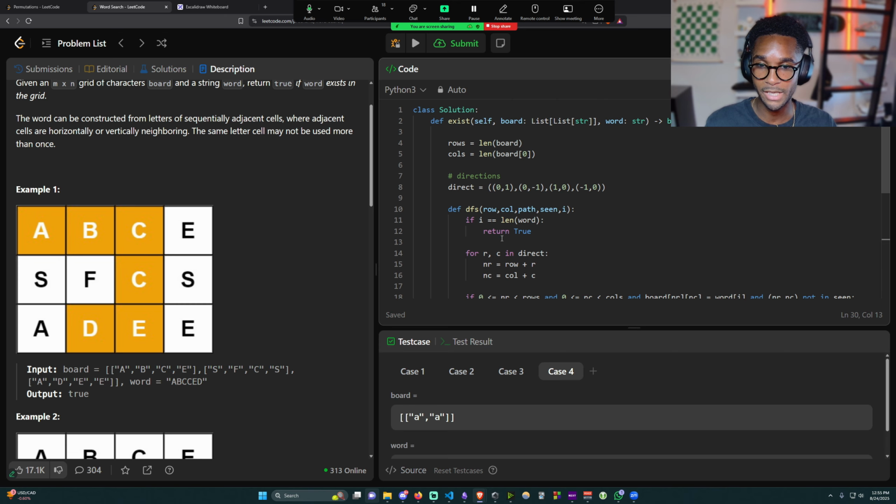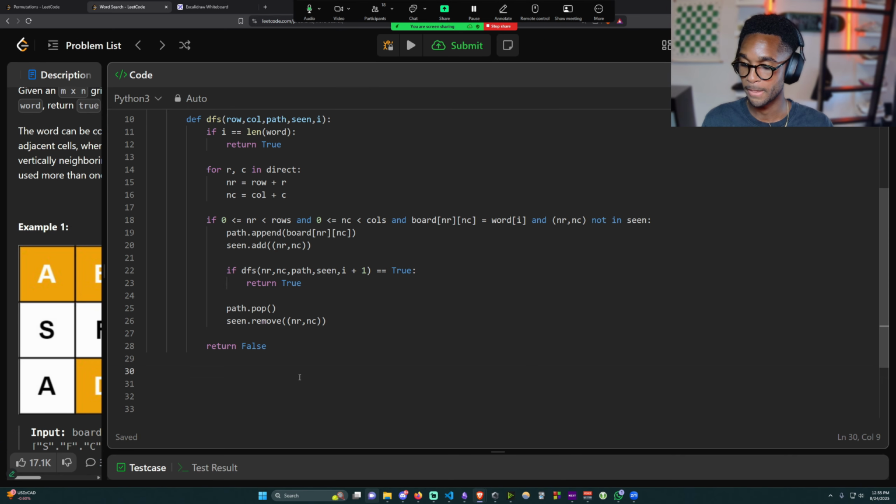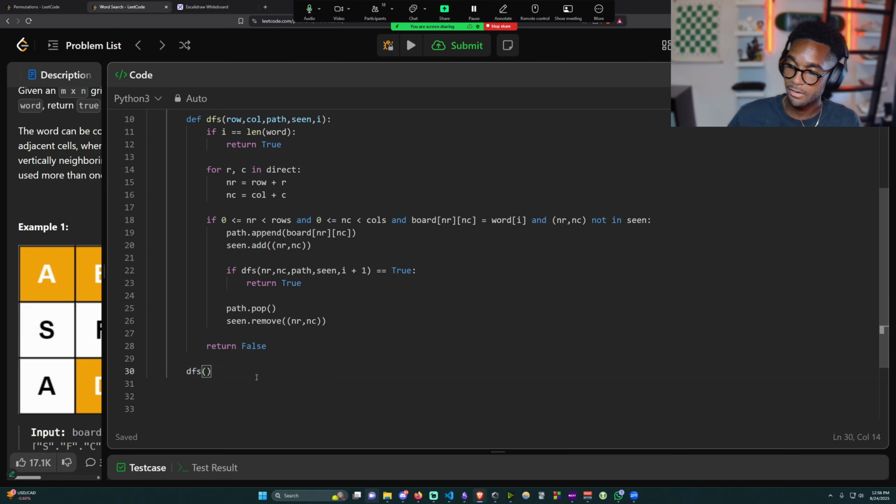All right, so we have our depth first search function. We have our directions. Now, 90% of the work is done. What do we have to do? How do we call it? When should we call this function? Call it immediately? What should we call it with? What would be the parameters that we call this function with? If we just did DFS, what would be our row, column, and path?